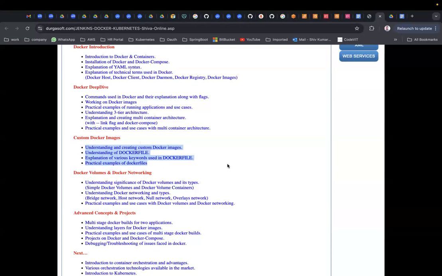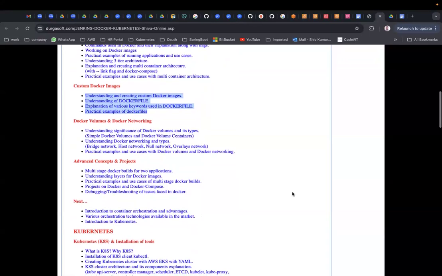So you will be getting a visual experience when we draw a diagram, and that kind of experience will be very helpful for you in order to crack any interview. So that's Dockerfiles, which we are going to see as part of these custom Docker images.